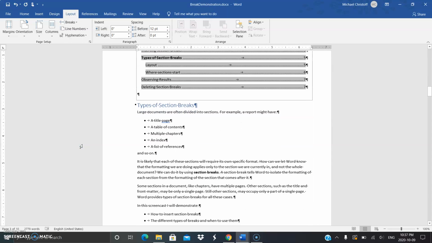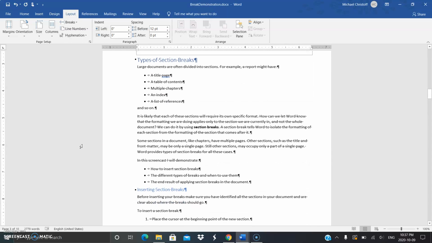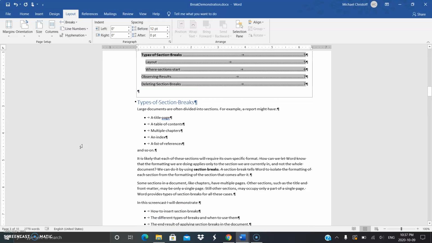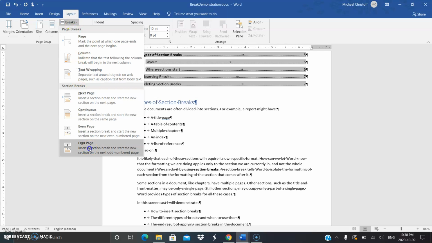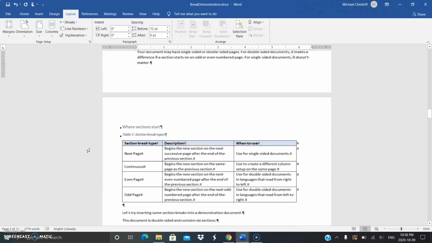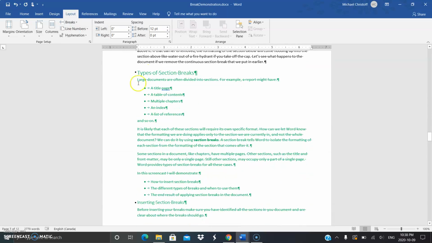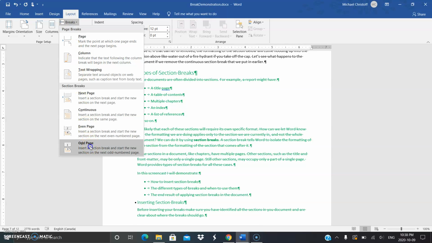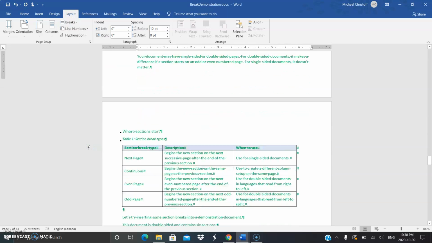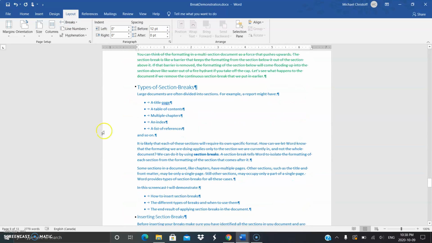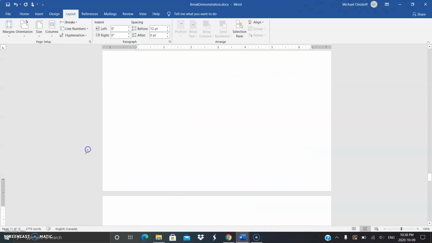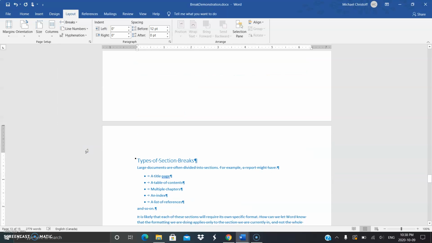Finally, we want all the chapters to be starting on a right-hand page, an odd-numbered page. So we go to the beginning of each, place the cursor, Breaks, Odd Page. Go to the next chapter, the green chapter, Odd Page, and finally, the last chapter, the blue chapter, Odd Page break. Now we're done.